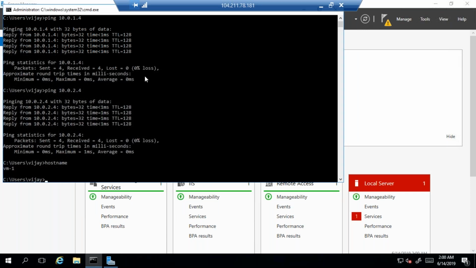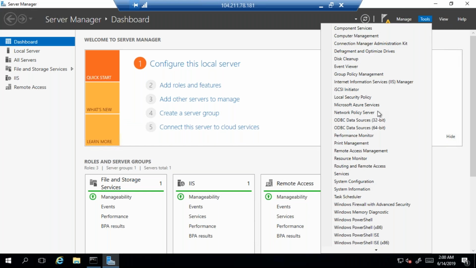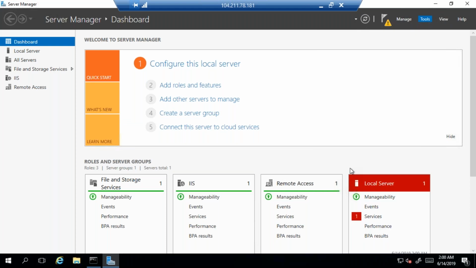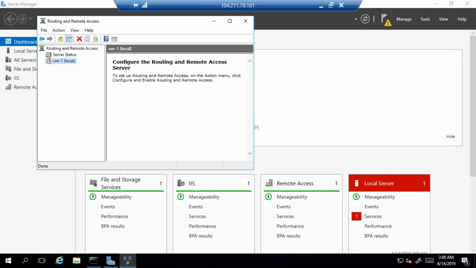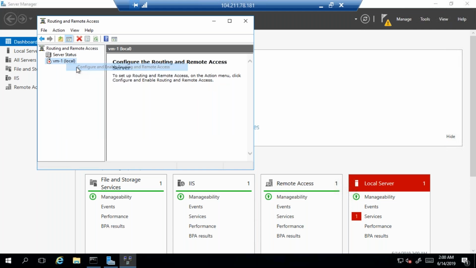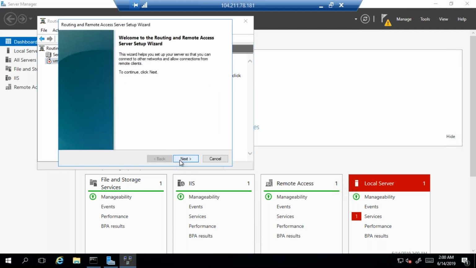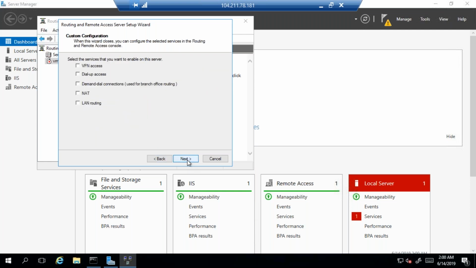Now we installed routing and remote access on this one. We need to go and configure it. How do I configure it? Go to the routing and remote access console within Windows. So this is not yet configured. That's the reason you see that the service is not yet started. Now here you go and configure routing and remote access. Say next. Now what do I need? I need a custom configuration here. So I'll go with custom configuration.